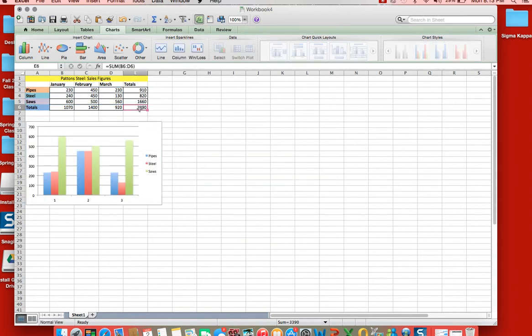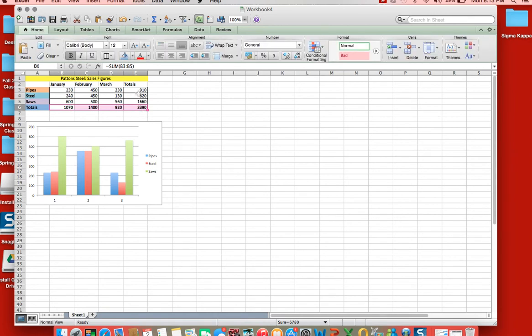Also, you can bold the totals so it looks a little bit more excluded from the rest of the chart. Go back to home, bold the totals up, just gives it a more convenient look.